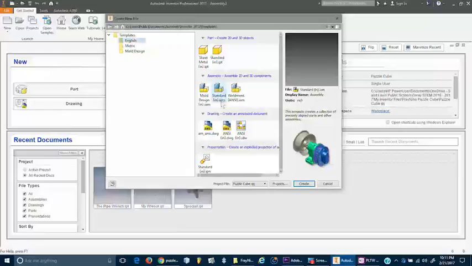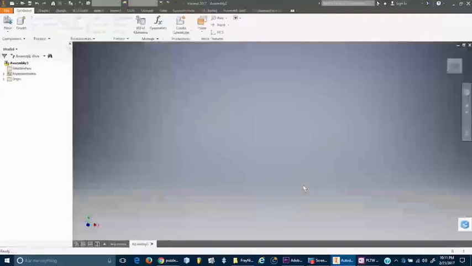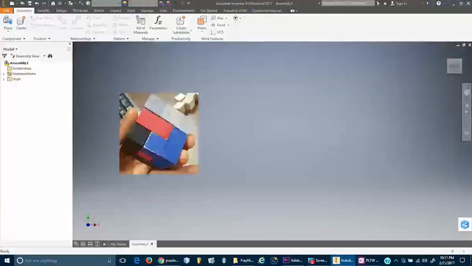Go over here to the English folder, because remember, we are in the US system. We're dealing with inches today. We're going to go over here to assembly, and say standard inch.iam. We're going to make an Inventor assembly file. We're going to hit create and watch it load.